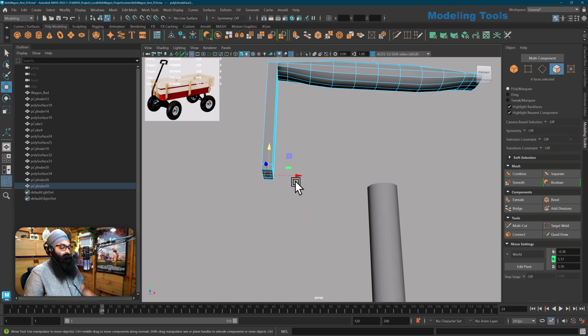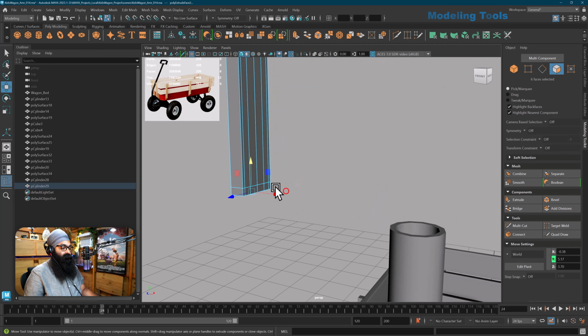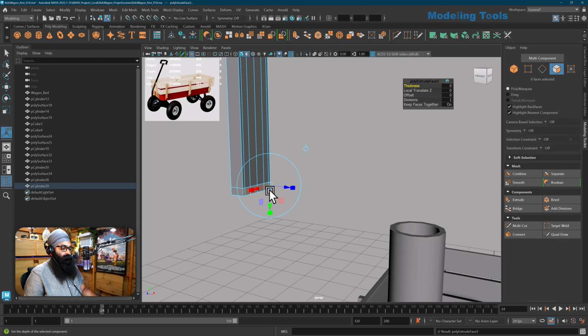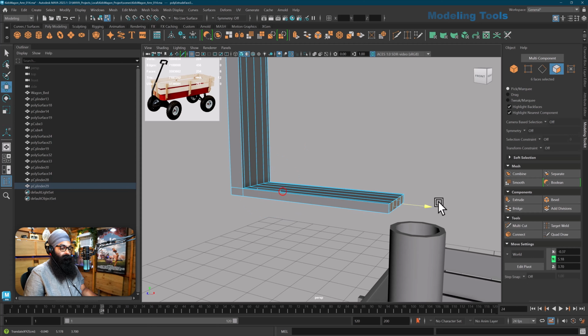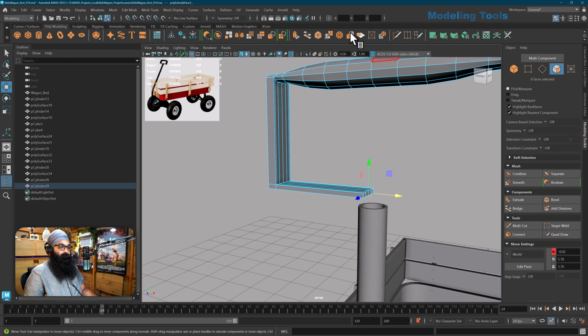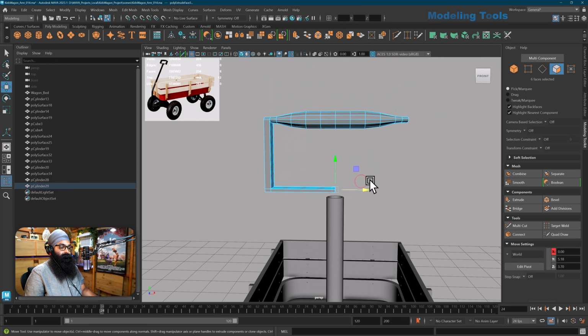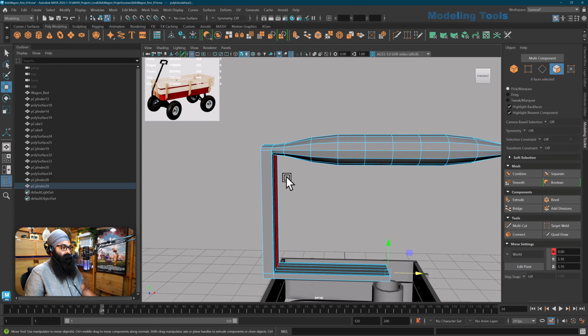Alright, so now with that, we can select this area and pull it towards the center. Extrude, and W, I'm going to move it to the center. I'm going to put X 0 here so it comes right up to the center point. Alright, so this is good so far.